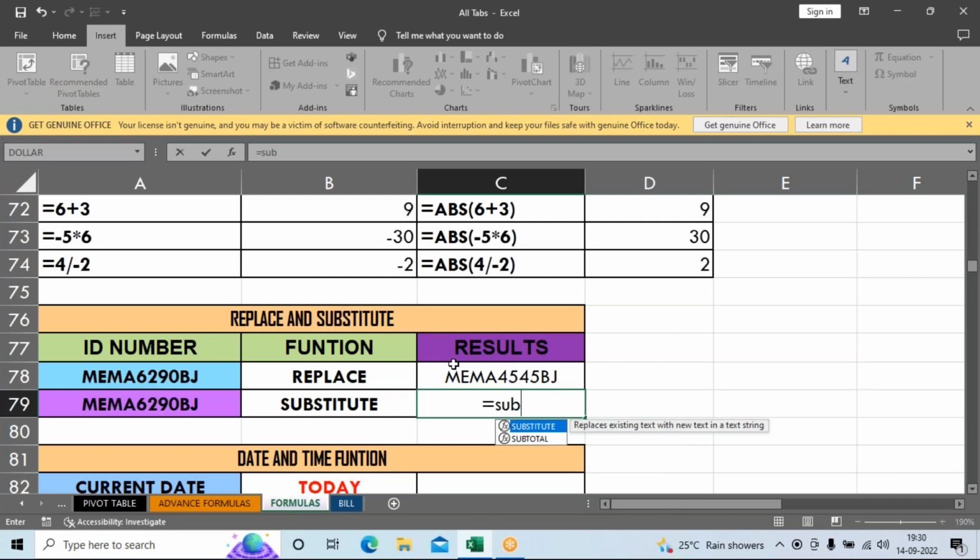Equals substitute. Instead of typing the entire formula, press the tab key here. See the formula it has taken. See the format below, what it is showing? Text, old text, new text. The text means this one, the ID number. Comma, you put old text. See the double quotes, in the double quotes I am giving.